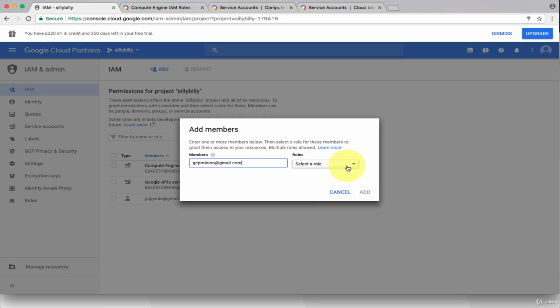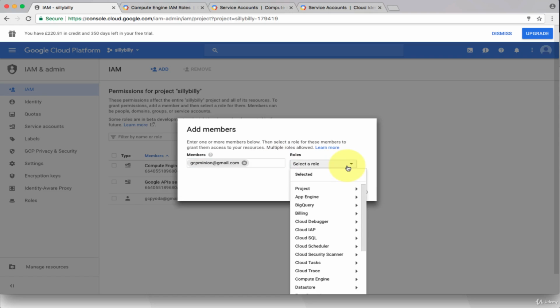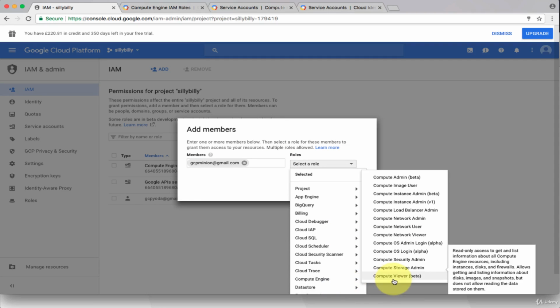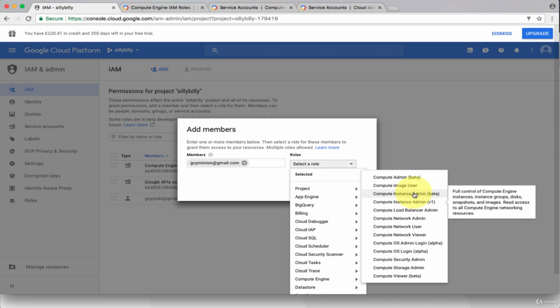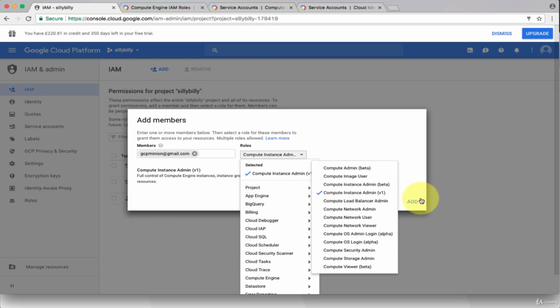And then roles, and remember that roles is a list of permissions, and I'm interested in the compute engine. And in here I have different types of roles, right? I have compute instance admin, load balancer admin, and I have beta roles as well. I'm not interested in the beta in this course, and throughout the course we will only be focusing on the roles that are actually in production, which is compute instance admin version 1, and I'm going to click add.